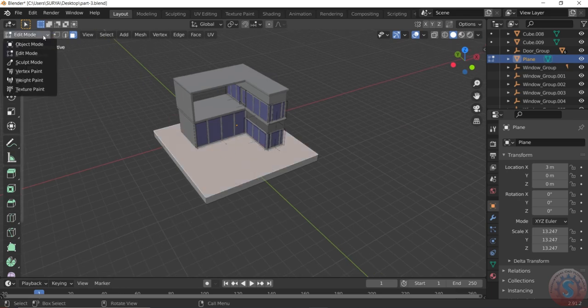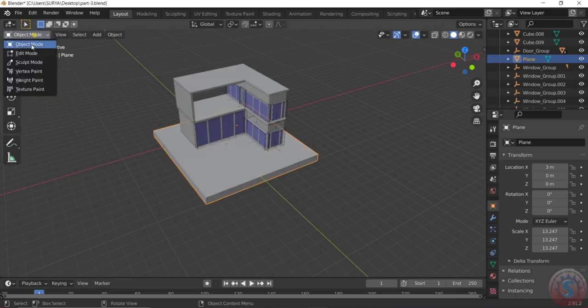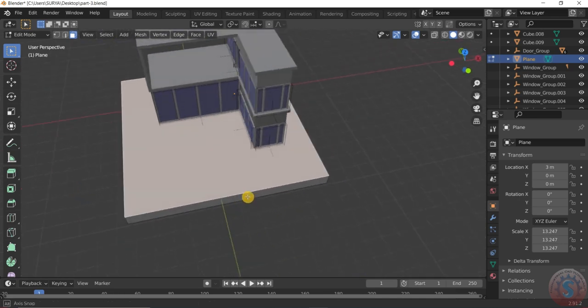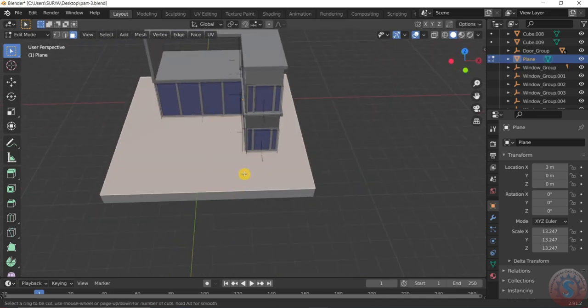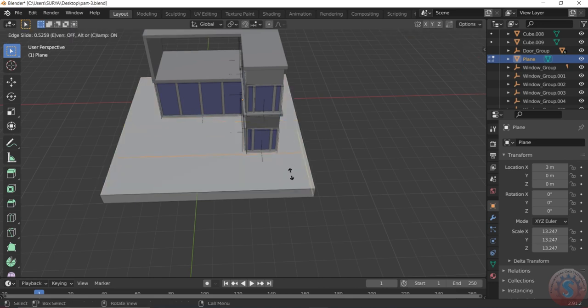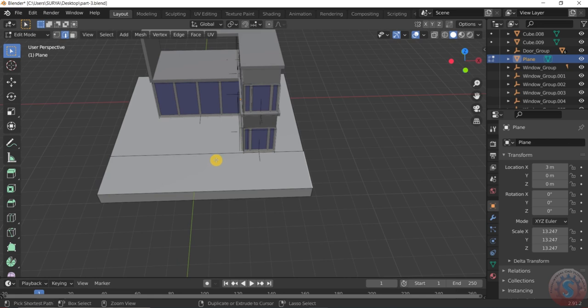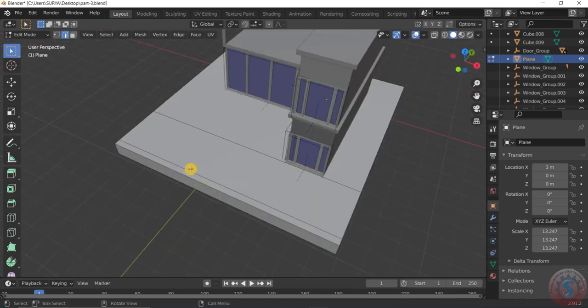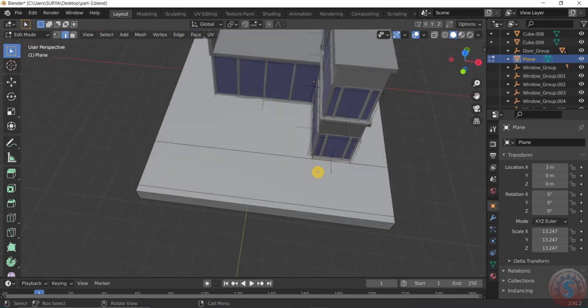For this, I want to select the bottom object and go into edit mode here, and by pressing Ctrl R, give the loop cuts to create the pool, and again Ctrl R, create this to create the pool.